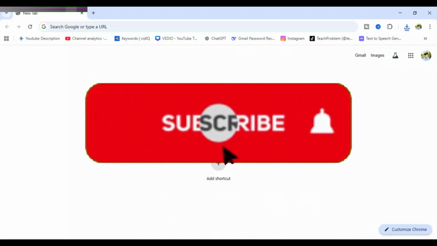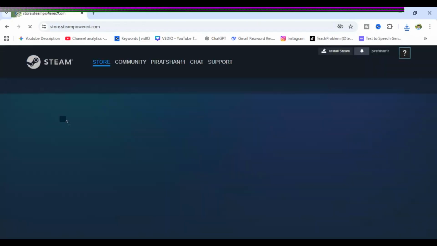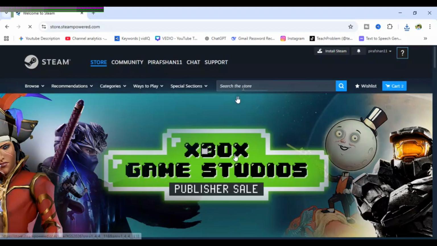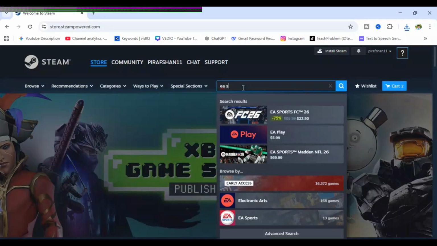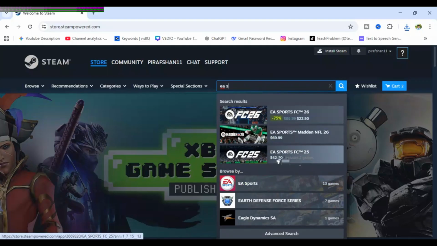Hi guys, how to download EA Sports FC 25 on PC. Now open your web browser, search for Steam, and go to the official Steam website. Then use the search bar at the top right of the Steam store to find EA Sports FC 25. This first step is quick, but don't skip the next one or you'll waste your money.